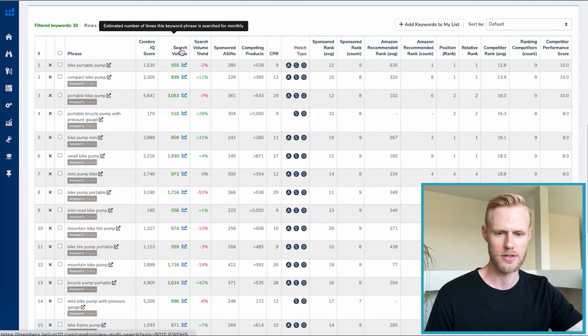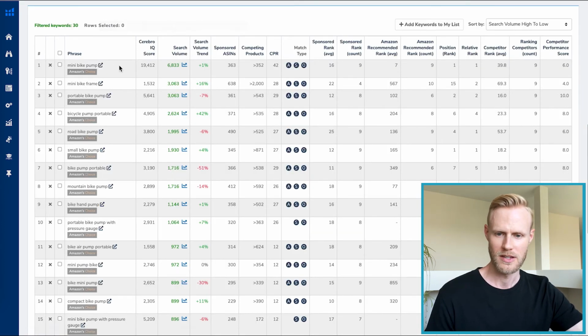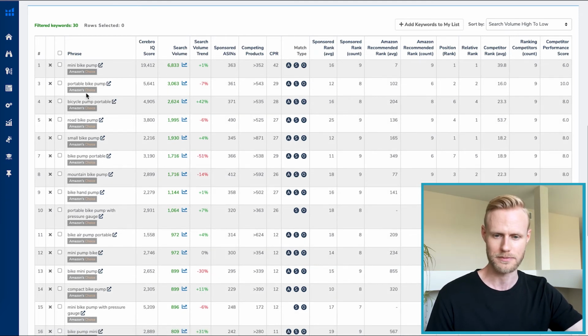The first thing I like to do is look at search volume. So I'll sort it by the highest search volume. Here we see mini bike pump has the highest search volume, then mini bike frame, we'll get rid of that one, so that's not relevant. And we have portable bike pump next with 3000 search volume. So these are two keywords that are obviously very important.